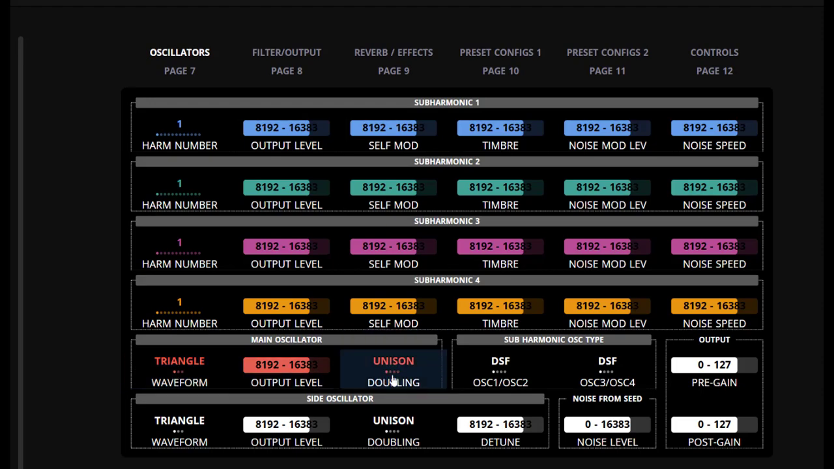There are some octave doubling options on the oscillator I threw in because I could. And then there's the side oscillator, which has similar controls to the main oscillator, but that one also has a detuning function. It will allow you to change the oscillator type of the subharmonic oscillators from DSF to integrated DSF, and also allow 2 kinds of phase generator outputs. We have the noise output as we discussed, and then there's a couple controls for output gain.